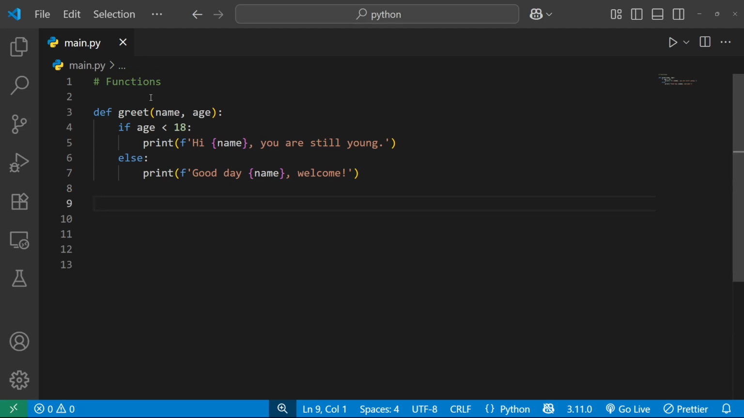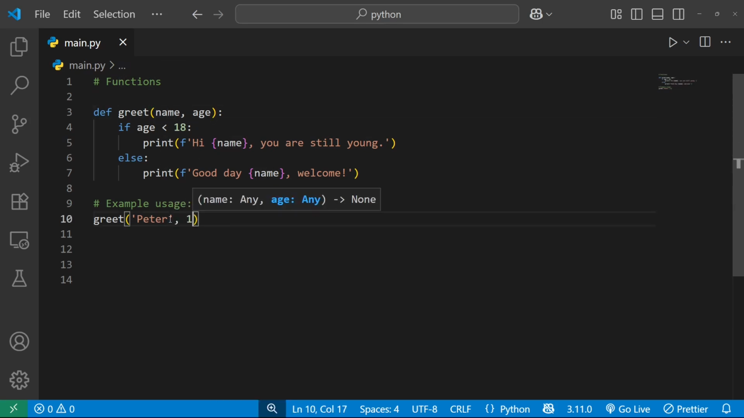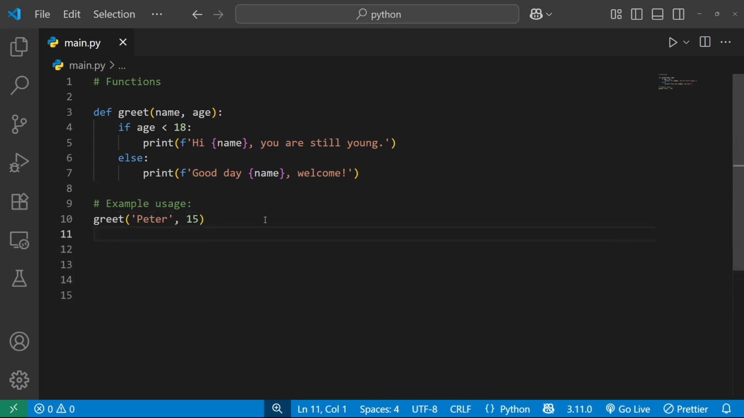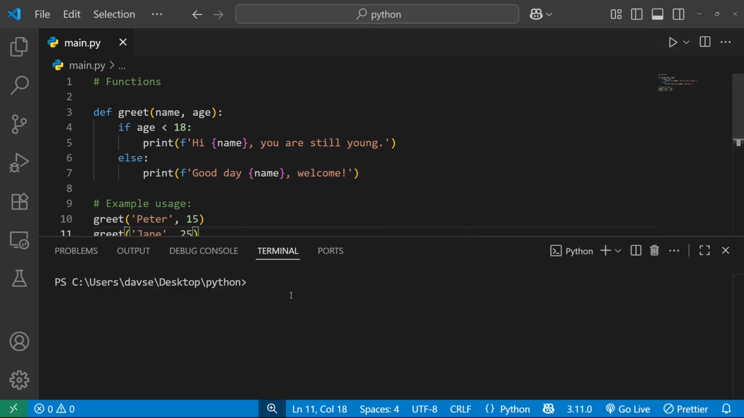And here will be example usage. So how does it work? Greet, I would put here Peter, for example, it will be name, and age will be 15 only. If I run it, we will see "Hi Peter, you are still young." And here I would call it again, for example Jane, she will be 25 years old, and it means "Good day Jane, welcome."